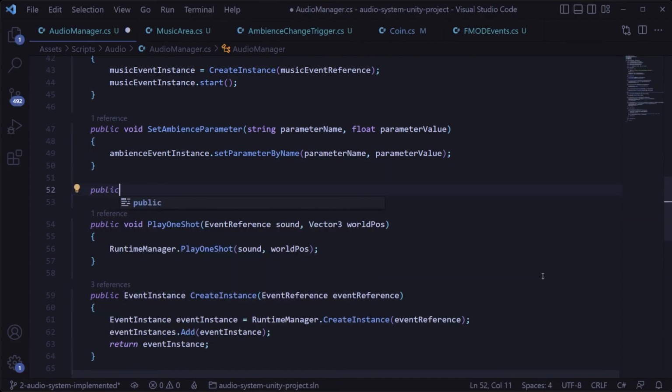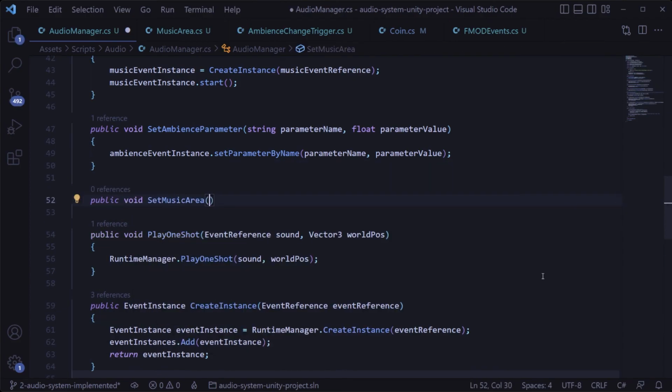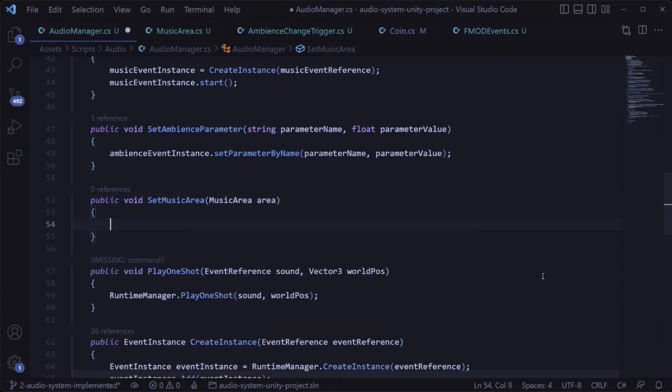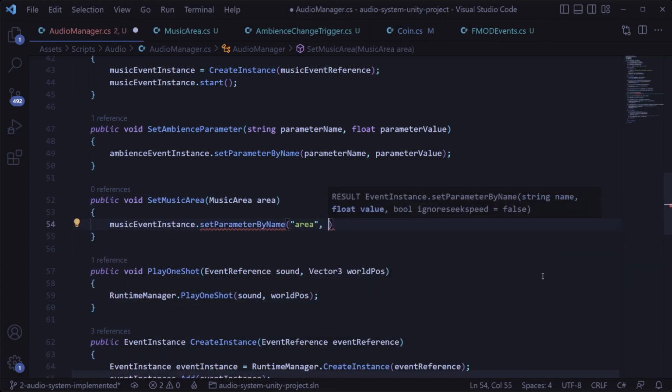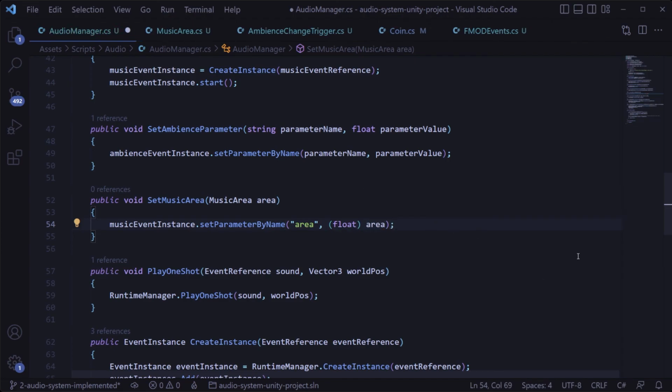And next, in the audio manager, let's create a method to set the music area parameter. We'll create a new method called SetMusicArea that takes in a MusicArea enum value called area, and then we'll pass it along using the musicEventInstance.setParameterByName method, where the parameter is going to be the string "Area", and for the value, since it needs to be a float, we'll typecast the enum value as a float.